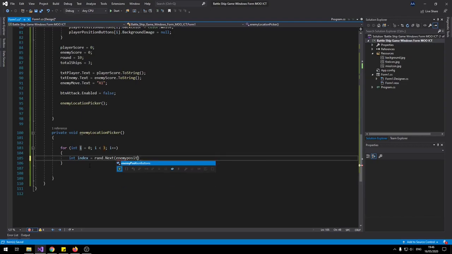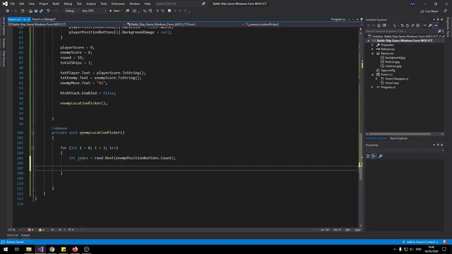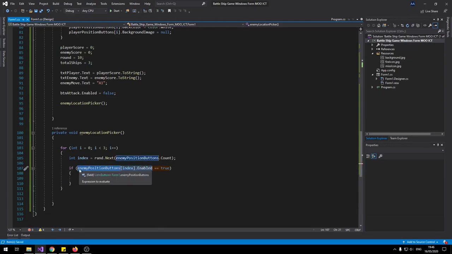Enemy position buttons dot count. So I'm just going to generate a random number between how many buttons are available inside the enemy location. So say here if enemyPositionButtons[index].Enabled equals true. Once the button is enabled and we haven't picked this button yet, because don't forget it's going to pick three buttons, so we don't want it to pick the same button twice. Although it's running in a loop, it's going to go through all the buttons and pick three different ones.